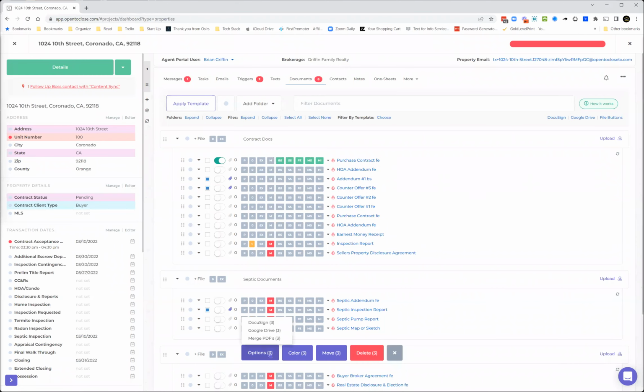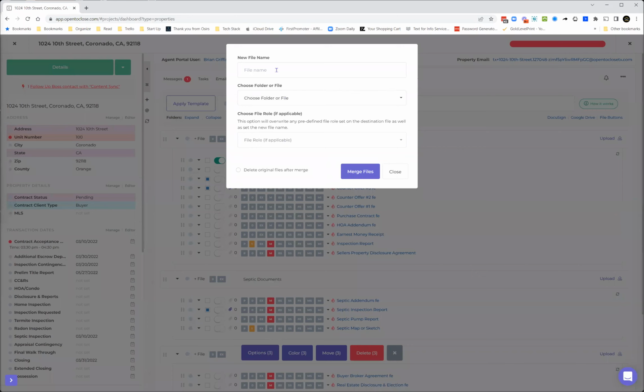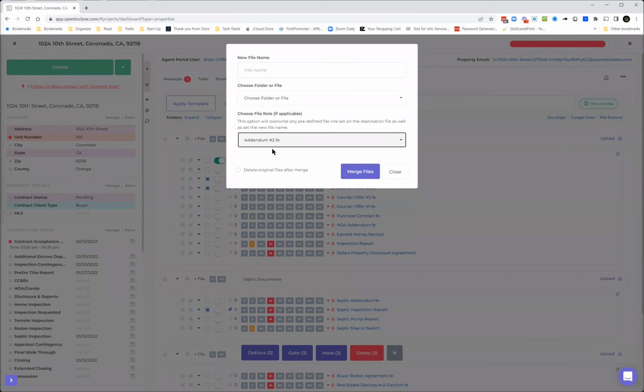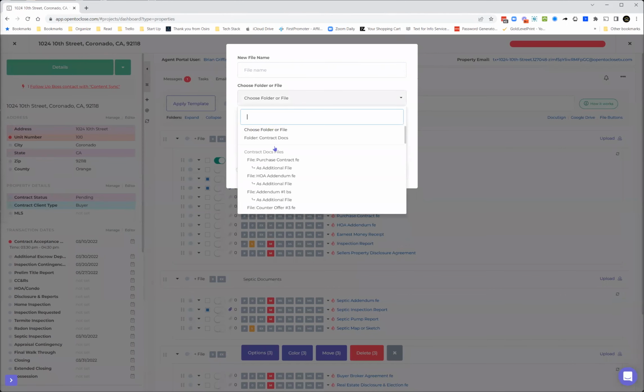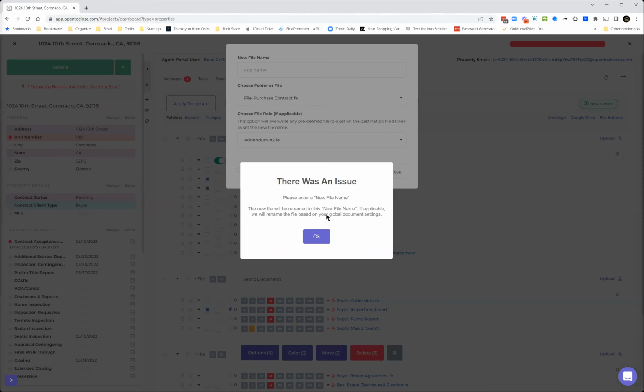Now I can come in and I can actually merge those PDFs again. So I can say, go ahead, and I don't even need the file name because I'm going to choose the role. And let's just say it's addendum number 2 FE. And I'm going to stick this back into which folder? The purchase contract fully executed. And I don't need the file name. Do I delete the originals? No, I'll just leave them. And I'm going to merge those back into one.